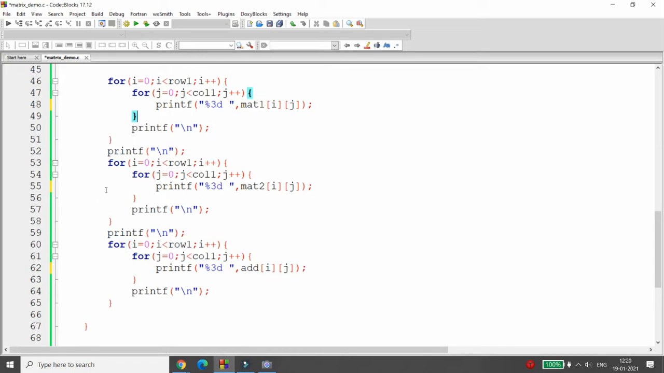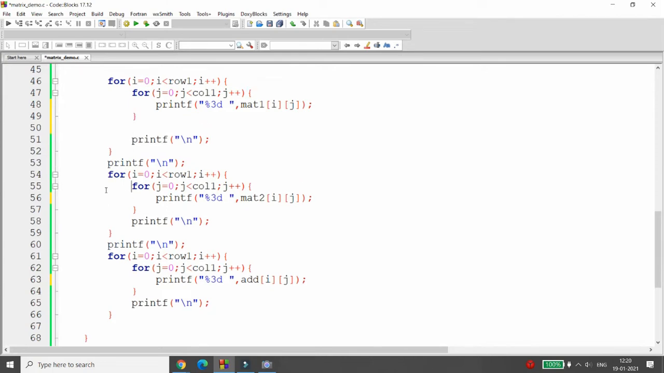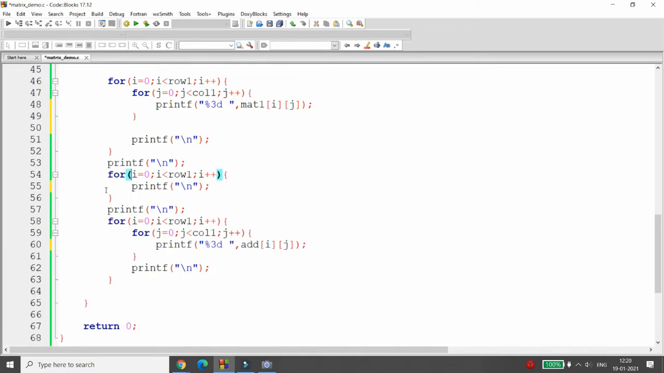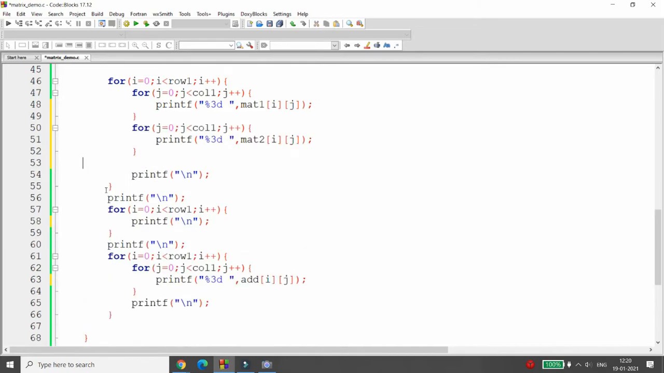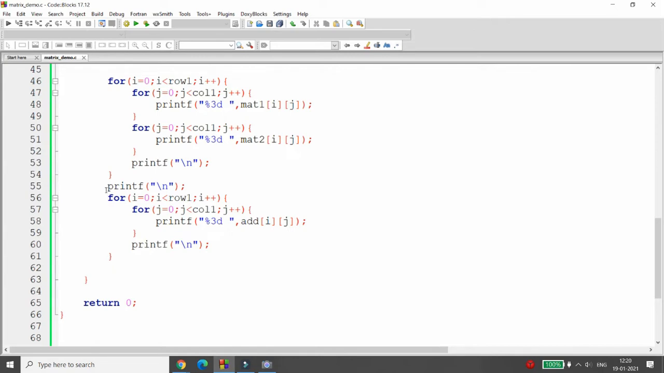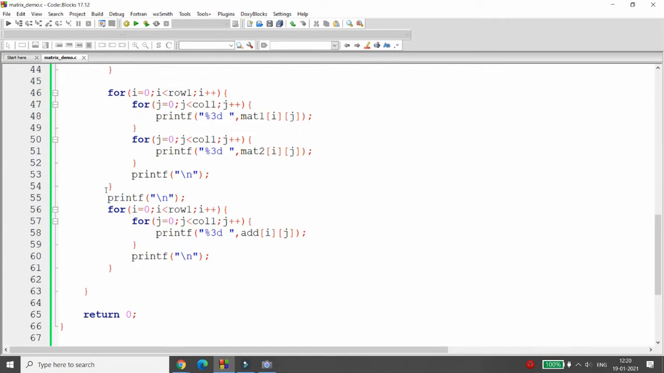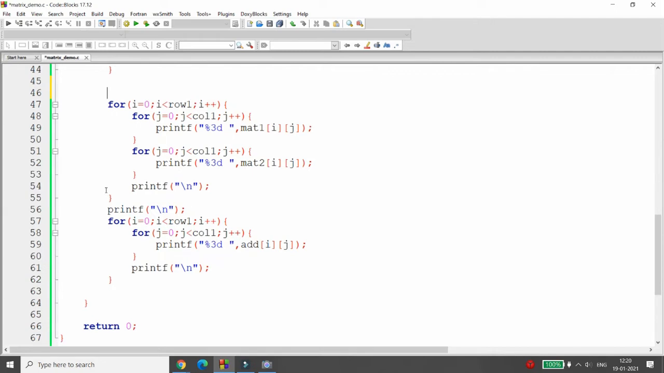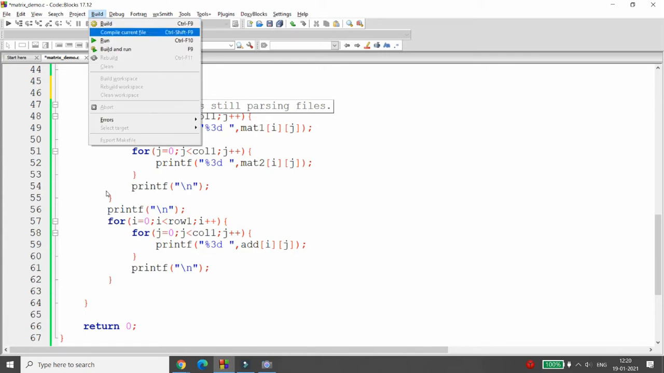The second change is, if you want to display matrix 1 and matrix 2 both side by side, then we can simply cut this particular code and paste it over here. So matrix 1 and 2 will be displayed over here. No need to write like this, you can simply do this. And suppose if you want to give a title, then you can also give the title if it is required.